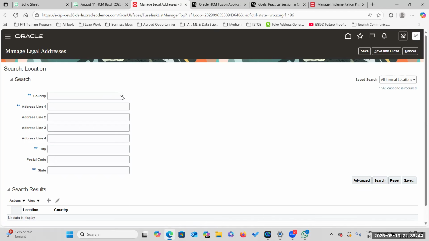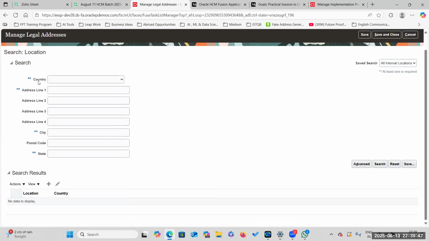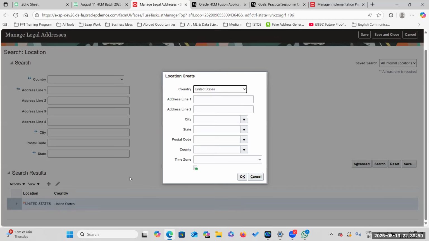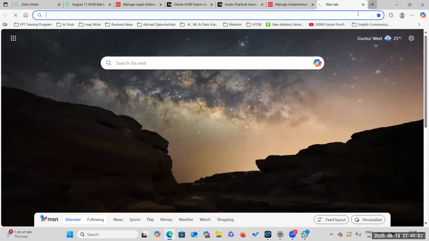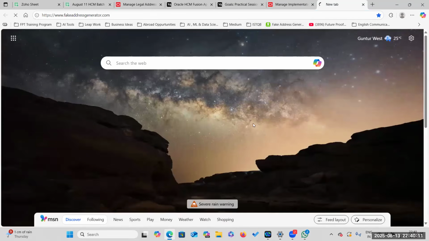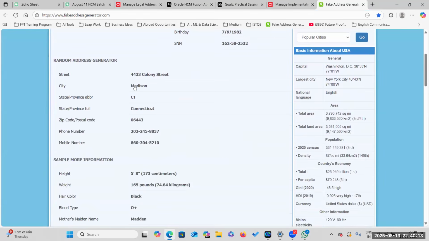So now select the country. Sorry, here this is a search. So these are the search results. Under search results, you have to create. Okay, click on create. The country by default is United States. So now you take this fake address generator. This is one of the websites where it will give a fake address. We give the zip code 06443, Madison City.